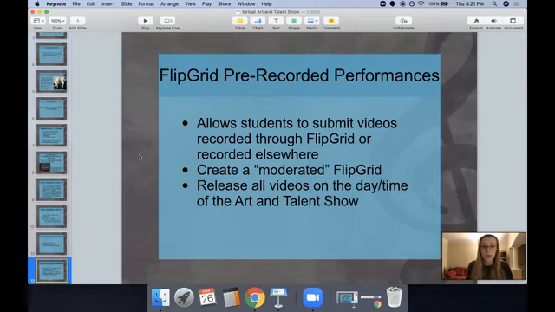They would rather submit that than perform live in their living room or something like that. So we use Flipgrid, and I like using Flipgrid because they can record in Flipgrid, or you can upload a video from elsewhere. I usually create a moderated Flipgrid, so students submit their video, and then we wait until the day of the talent show, and on the day of the art and talent show, I release all the videos and we can watch them all together. So it's more of a day-of thing, instead of come back and watch whenever. Students know, okay, I'm submitting this video, and once it gets to the day of, all the videos get released and I can come back and view it.